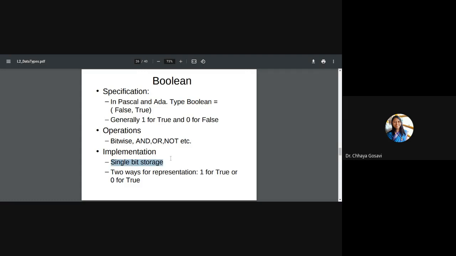Implementation is single bit storage, and there are two ways for representation. Some languages may use one for false. Generally, one is used for true. I haven't seen any language which takes zero for true, but it can be one of the implementations.